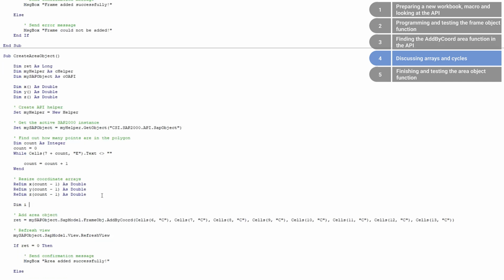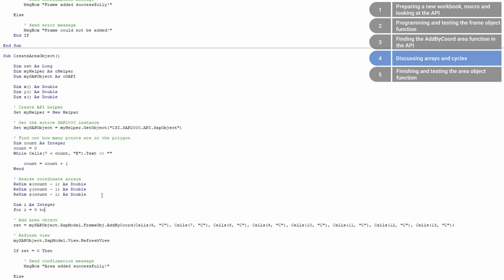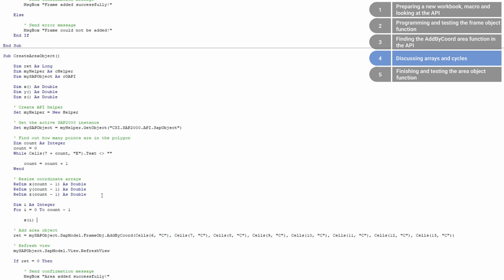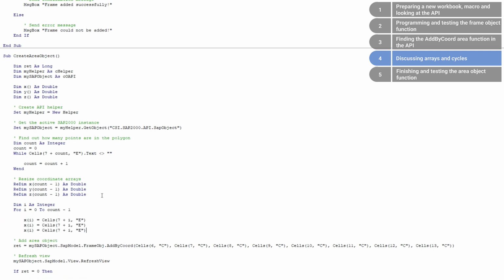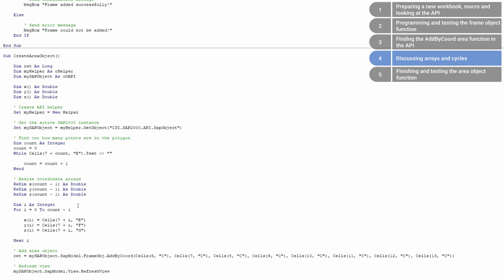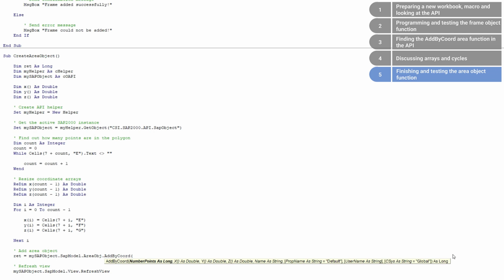Next, we'll do a for cycle that goes up to our count value, -1, to fill our coordinate arrays. For cycles and while cycles are quite similar, but for cycles are used when you already know how many cycles you'll be doing beforehand. Conversely, while cycles are better for when you're not sure how many cycles you have to do and need to check a condition before executing a new cycle. That should be it. Let's pass our coordinate arrays to the function.